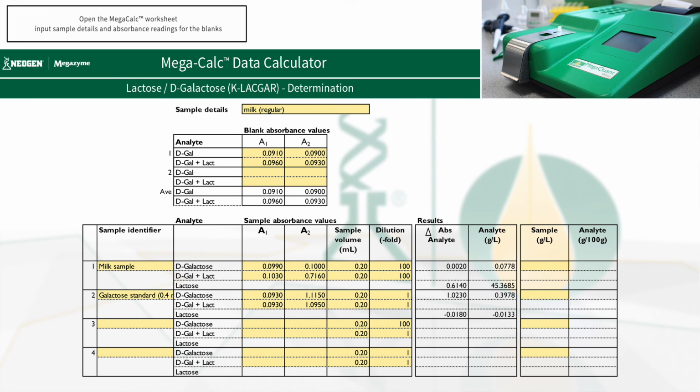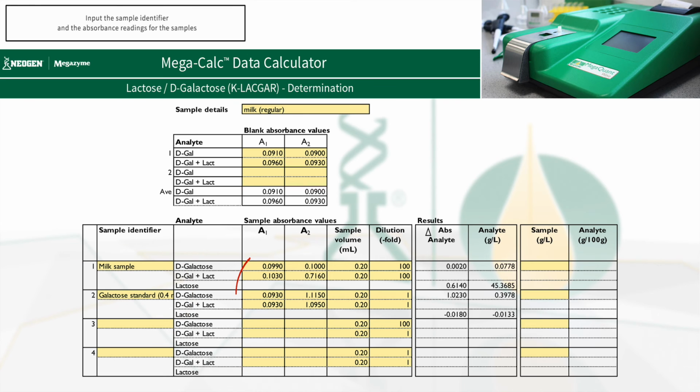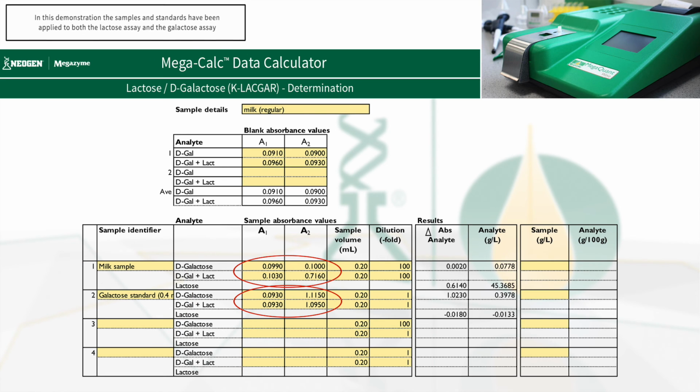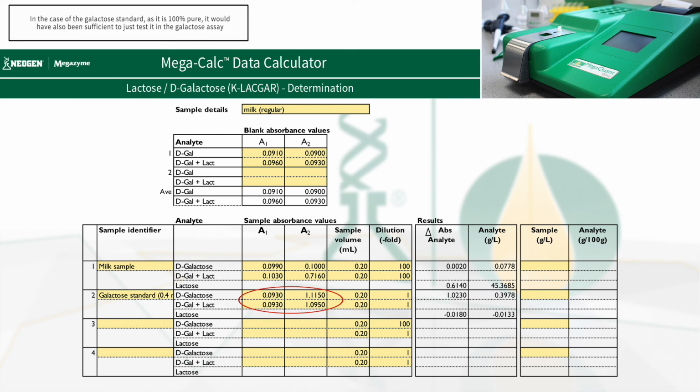Open the MegaCalc worksheet and input the following: sample details, absorbance readings for the blanks. For each sample, input the sample identifier and the absorbance values for the samples. In this demonstration, the samples and standards have been applied to both the lactose assay and the galactose assay, and therefore will have corresponding data for each assay. In the case of the galactose standard, as it is 100% pure, it would have also been sufficient to just test it in the galactose assay.